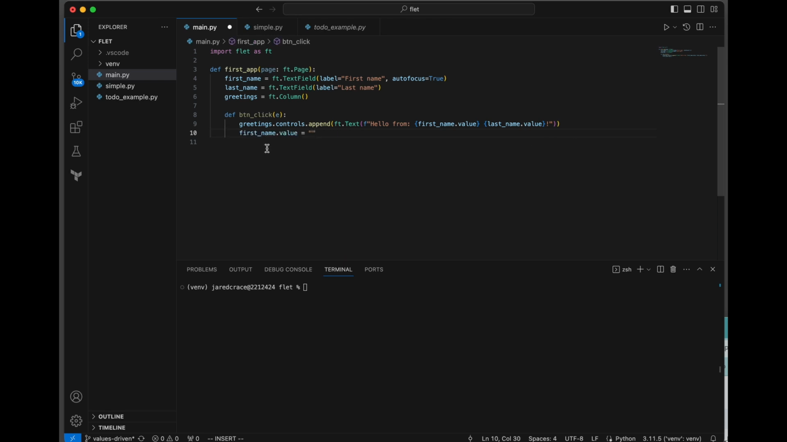Now we need to reset the value for first name. We're also going to reset the value for last name. Otherwise, anytime the button is clicked, that value would still stay there. Then we're going to tell our page to update. So once we set those values, we need to tell the page, okay, update the value, so we'll see the new values. And then we're going to tell our page to actually focus on the first name. That's what this function does, and that function is complete.